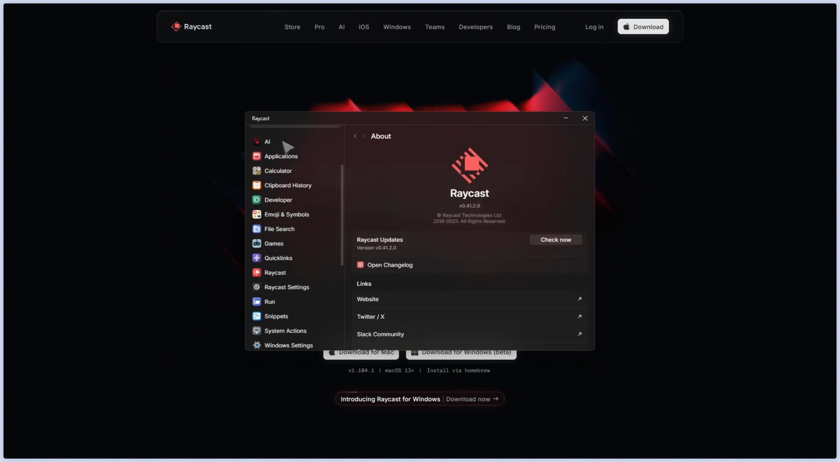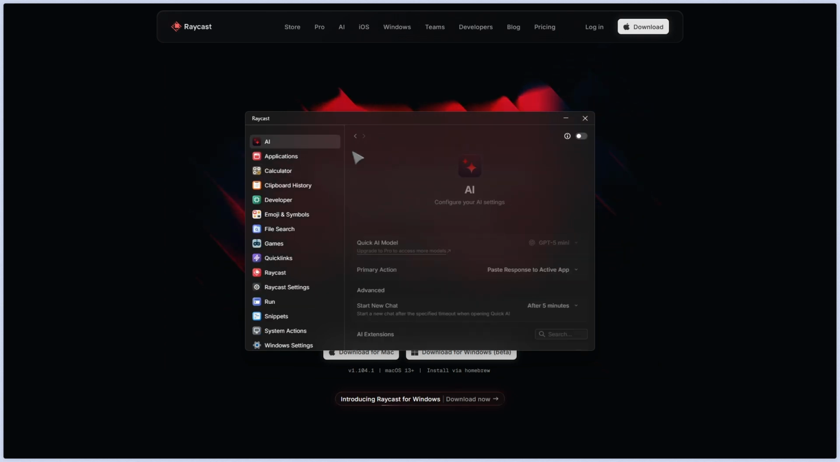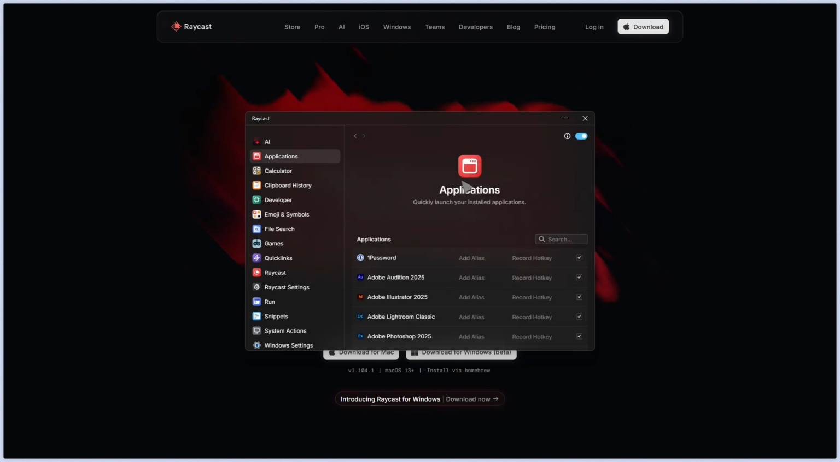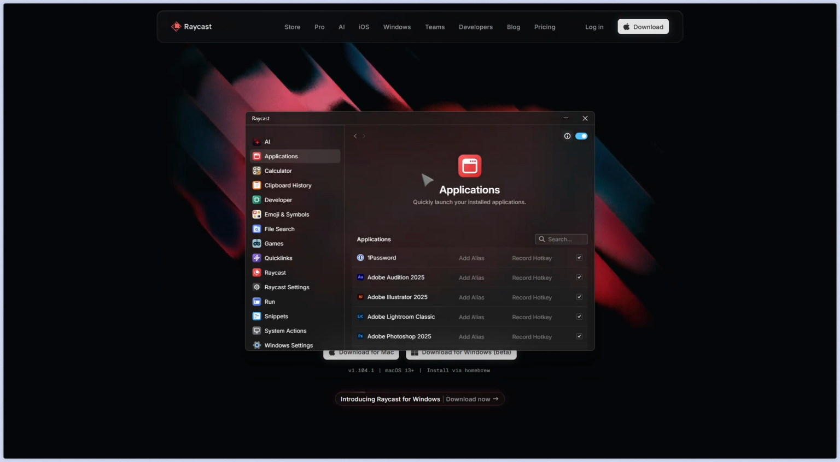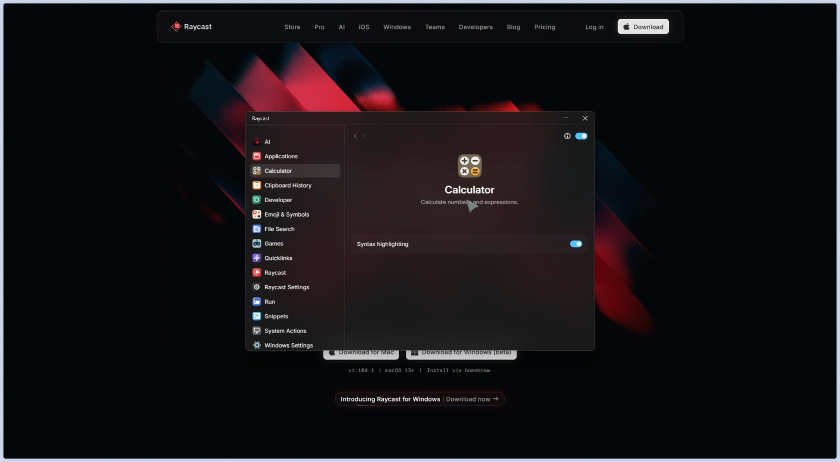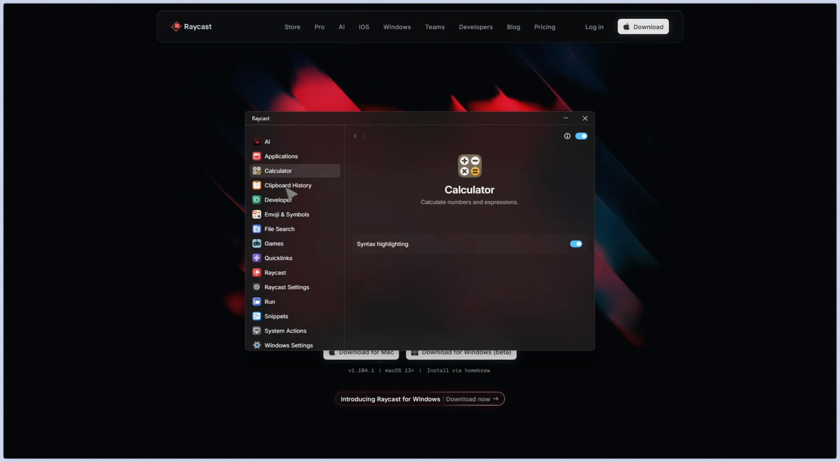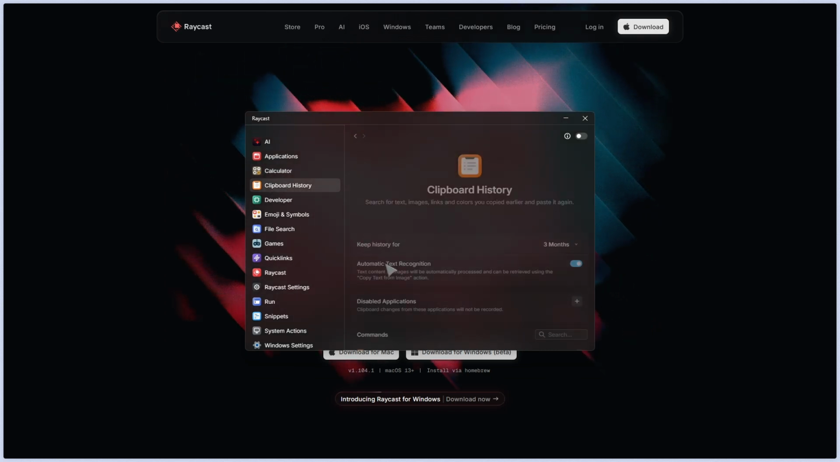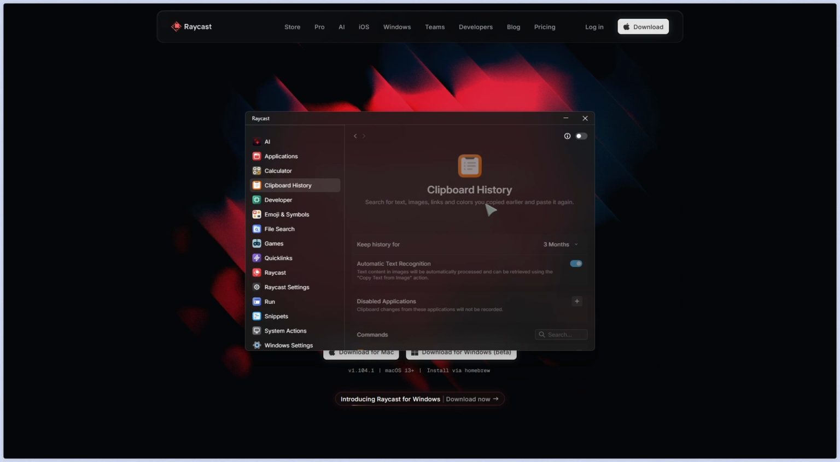Then you have the about. They also have an AI, which I do not use. So for anything you want to use, you can turn it on. They have AI, they have applications, which is to search your applications. If you don't want this, you can turn it off. The calculator, I use to calculate my money. They have a clipboard history.